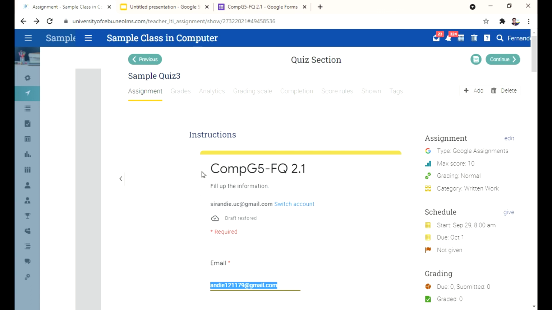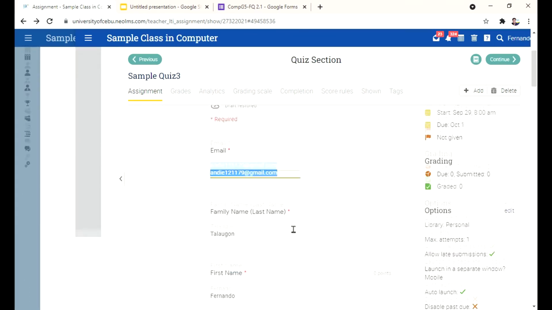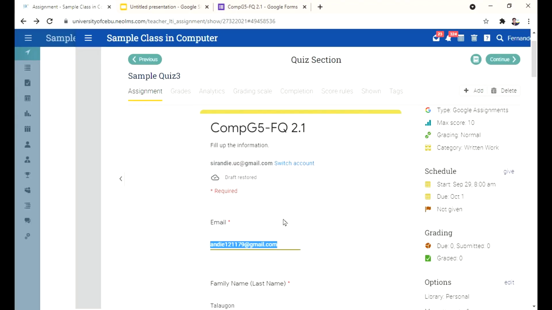The Neo LMS quiz. Now, one more caution. I think everybody knows that it really takes time to record the scores for Google Forms because you have to do it manually. But if you don't want to do that, then you can just have your quizzes created in Neo, not Google Forms.